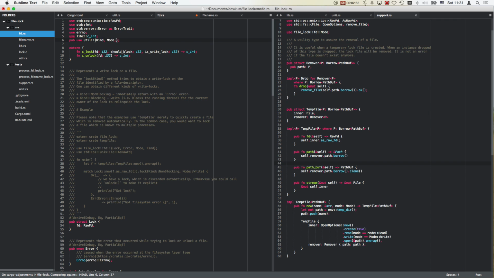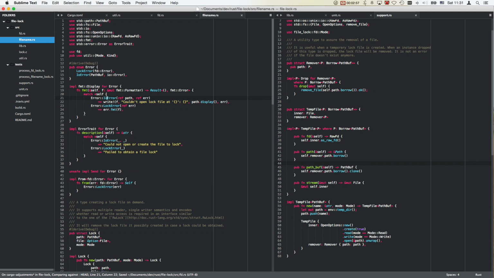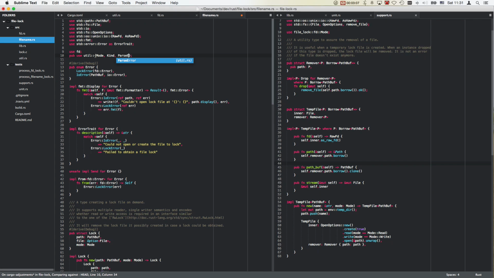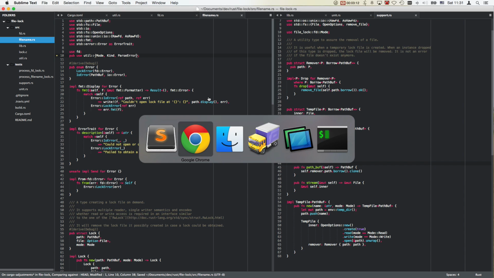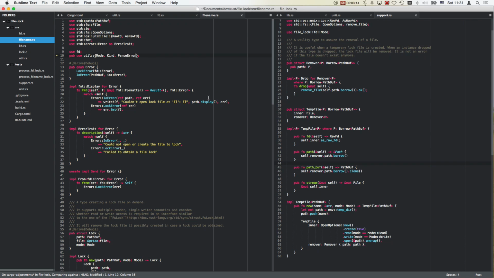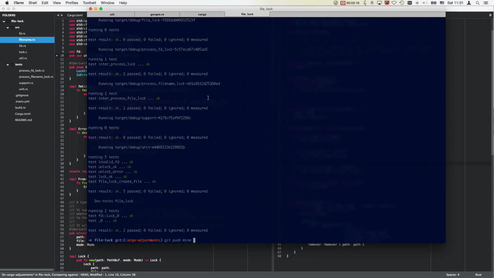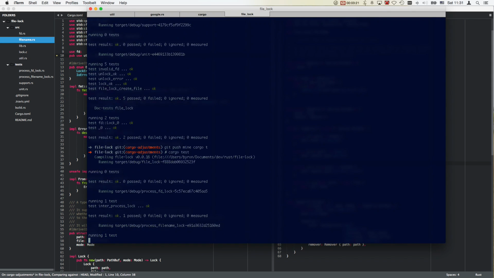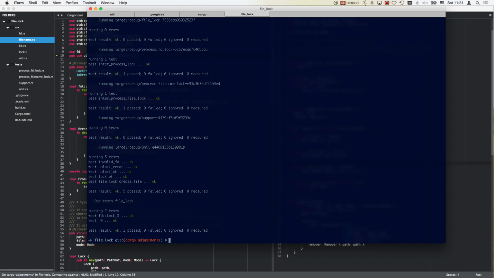fd parse error, and file name the same thing. Parse error, there we go. Whoa, so that was close. Close call. So let's test it and verify this actually works. Yes, it does.